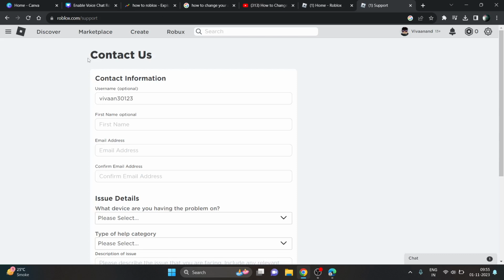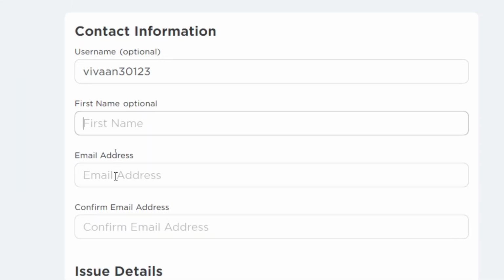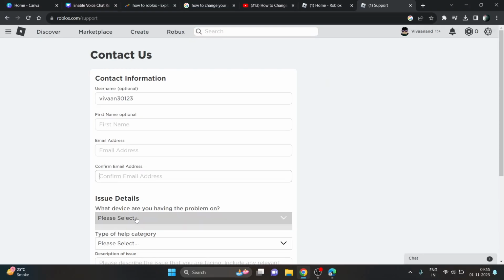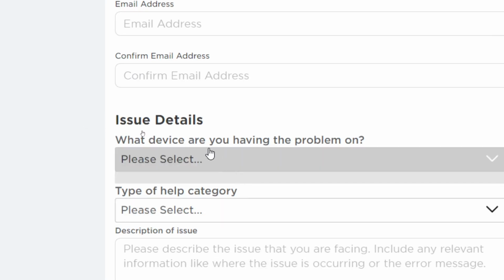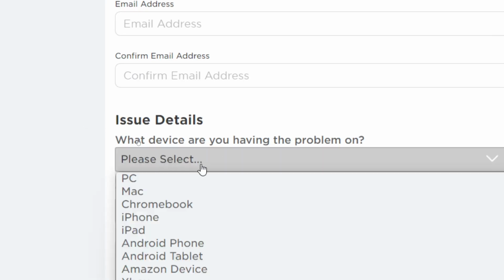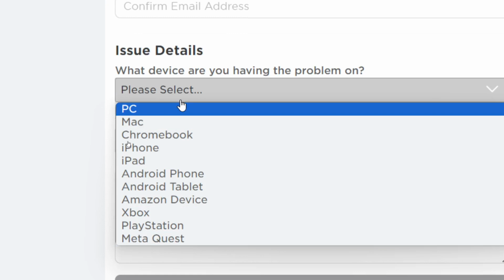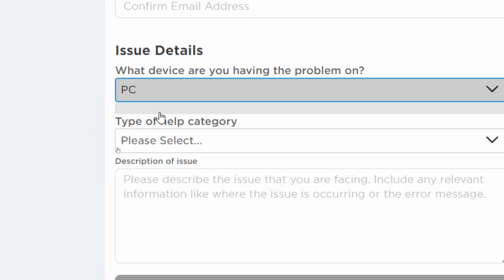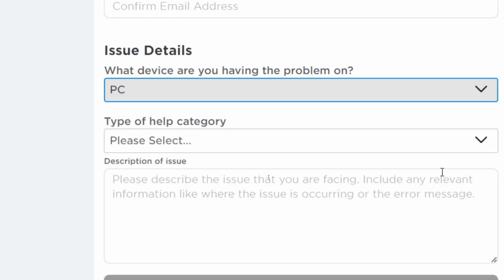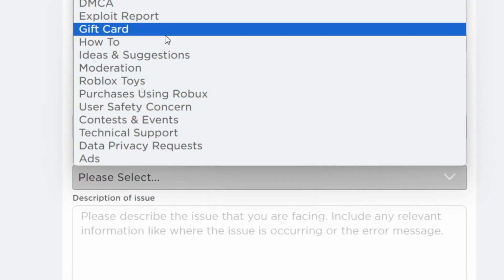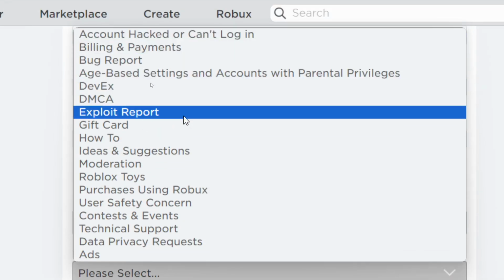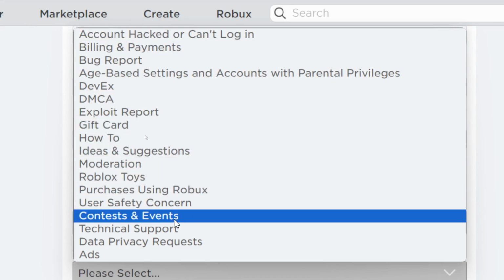And here the form will open, and now you just need to enter your first name, email address, and then you have to confirm your email address. After that you have to choose what device you are having the problem on. You can choose your device, like PC, and then choose the type of help you need. So you just need to choose chat with.